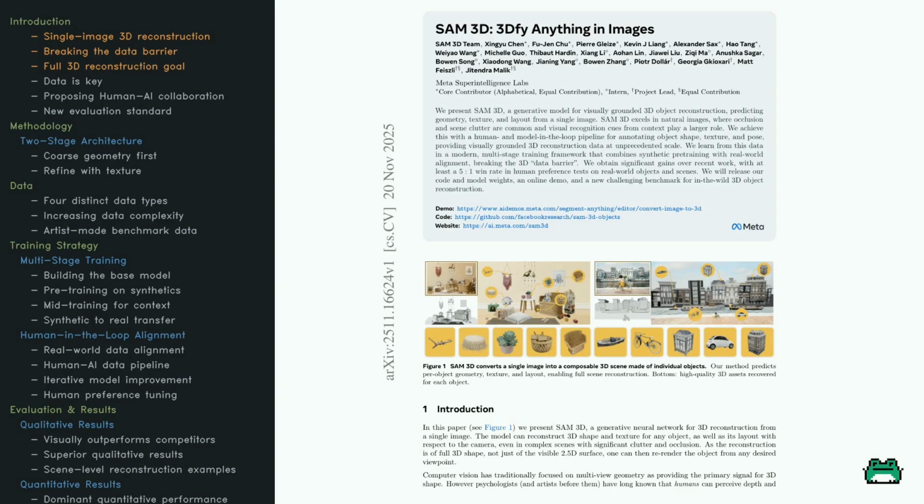The abstract quickly lays out the core challenge. Getting 3D models from a single, messy, real-world photo is incredibly hard. I mean, think about it. Objects are often partially hidden, and the lighting can be all over the place. The authors state their model, SAM 3D, is designed to excel at this very task. So how do they pull it off?